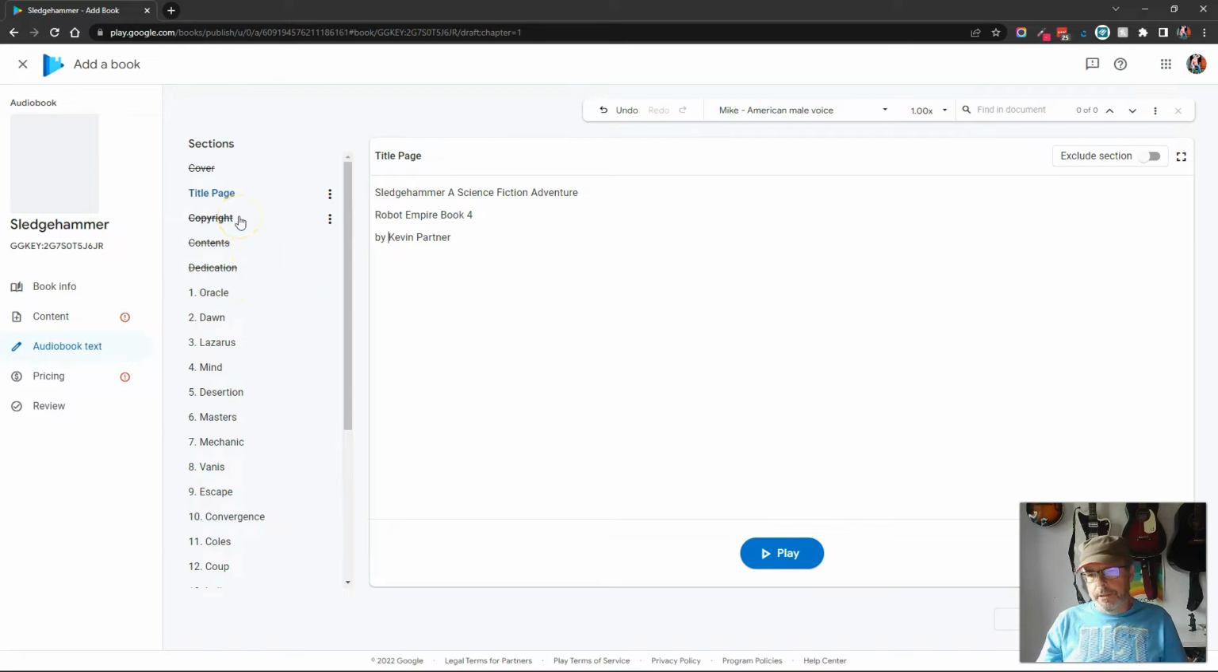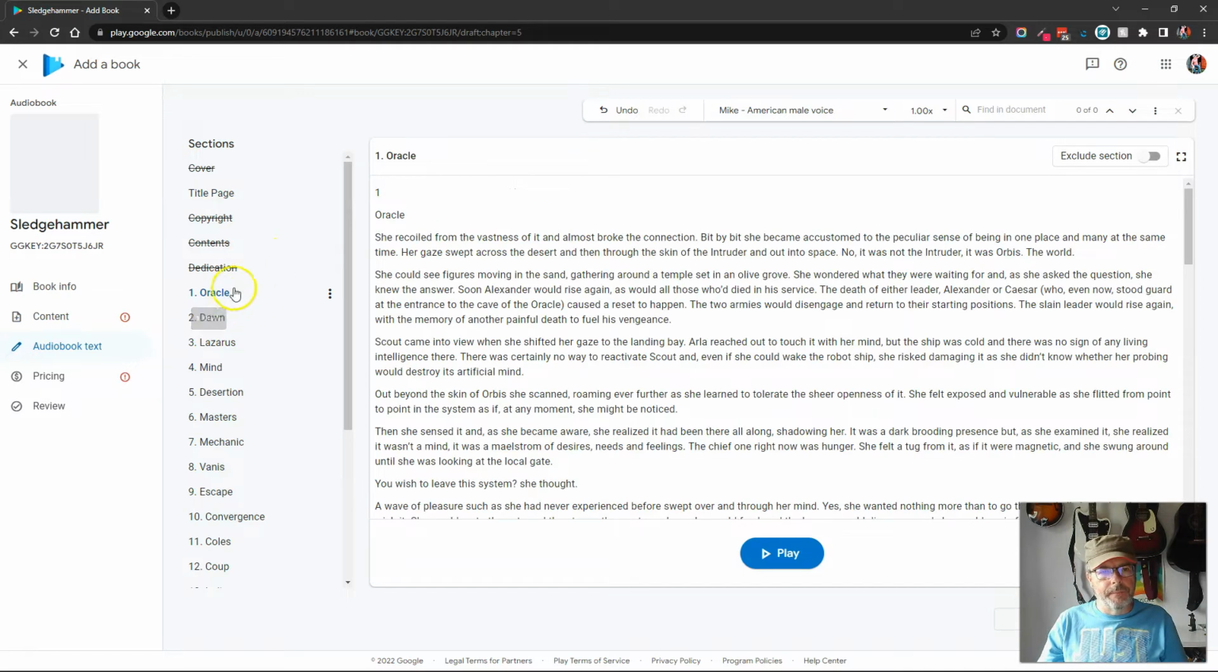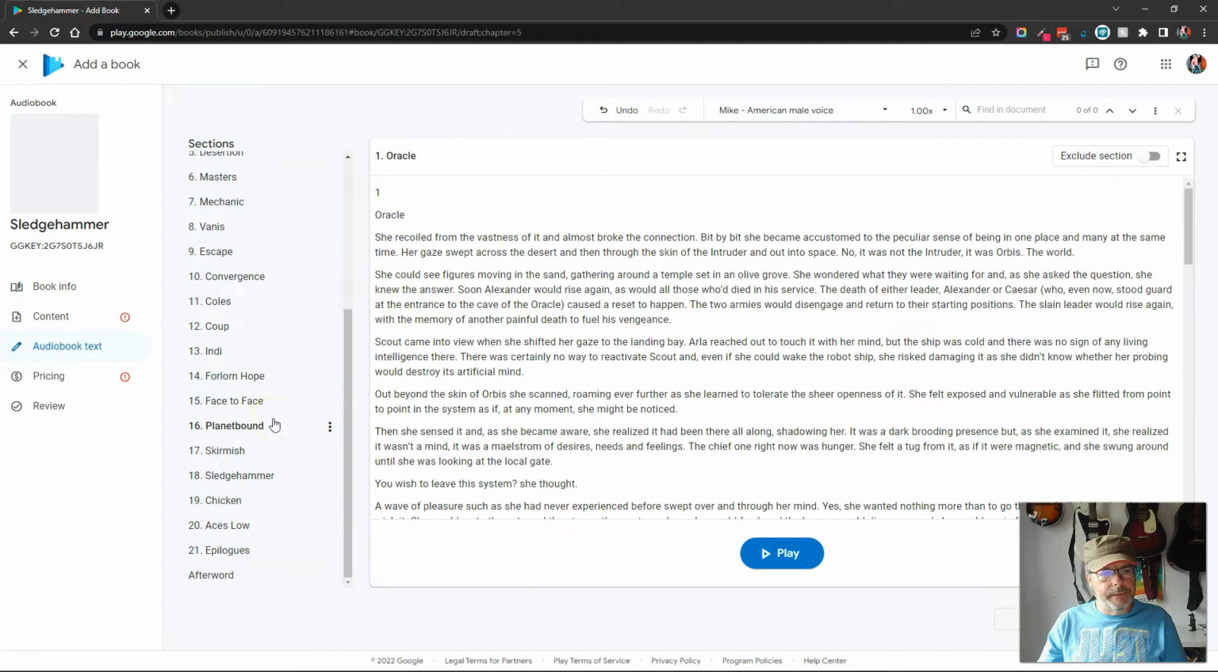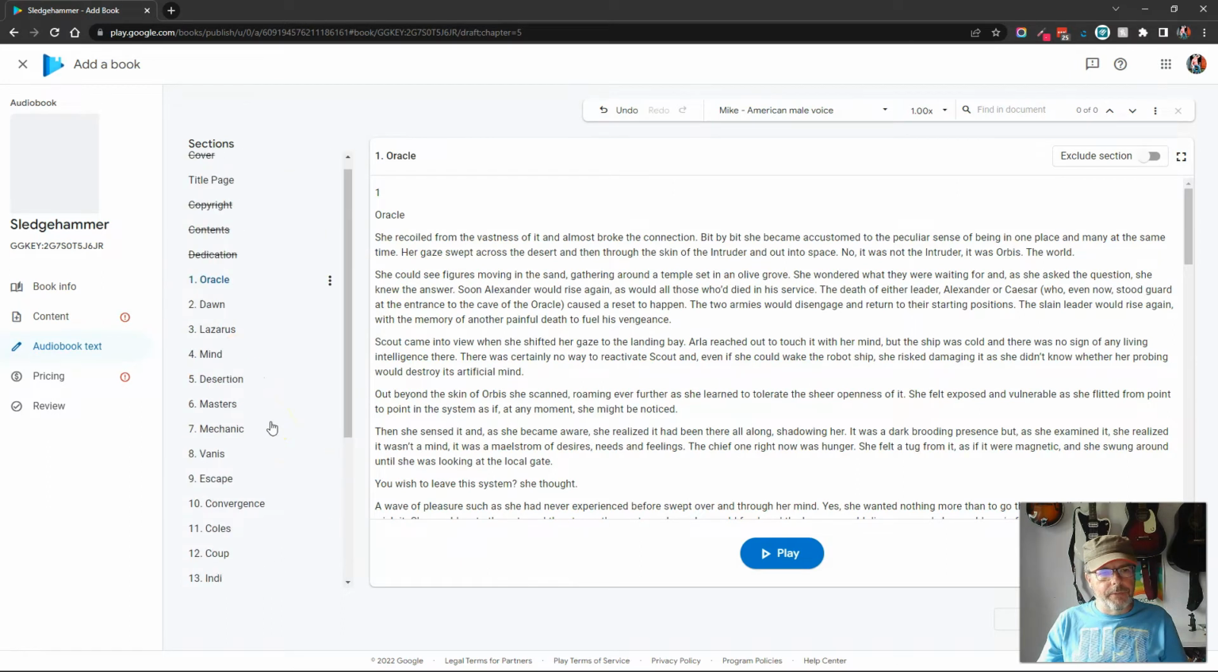I don't personally bother with the copyright statement. Obviously we don't want that. The dedication I've included on 2 of the previous books, so I'm not going to put it here. And then this is the opening chapter. And you can see that it's brought everything in nicely.